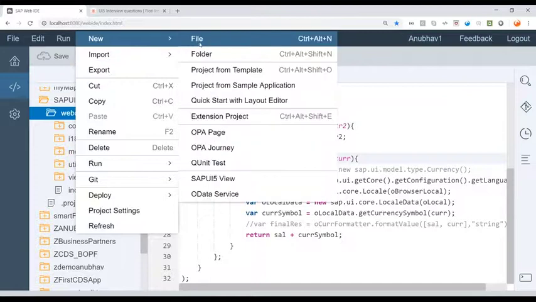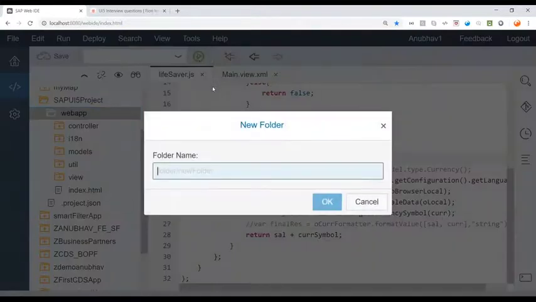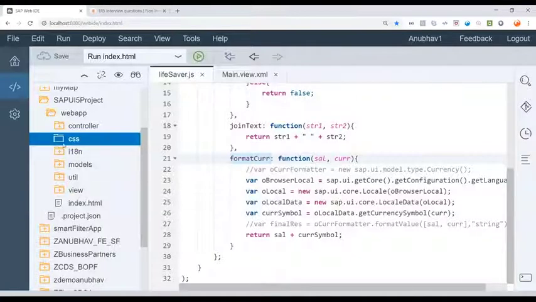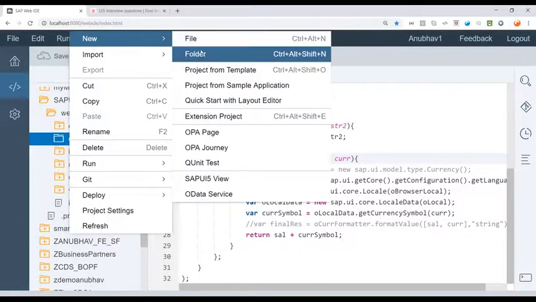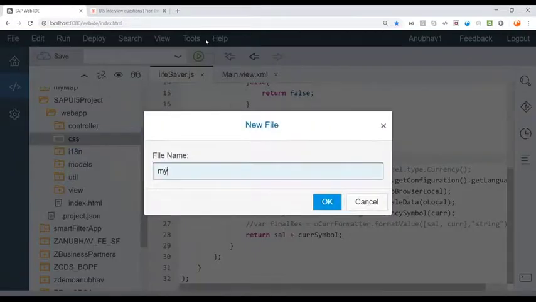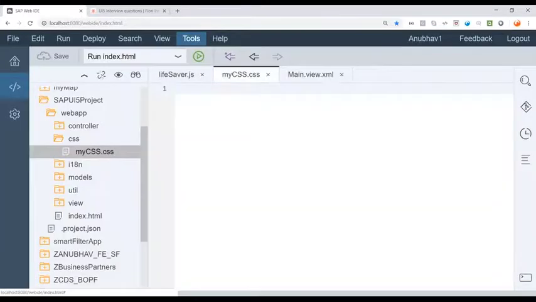And I will say new folder and I'm going to call this CSS folder. And let me add a new file inside and I'll say my css.css file. You can name it anything of your choice. Make sure the extension has to be CSS. And now guys, as we learned in the CSS chapter, there are three ways of applying the style.